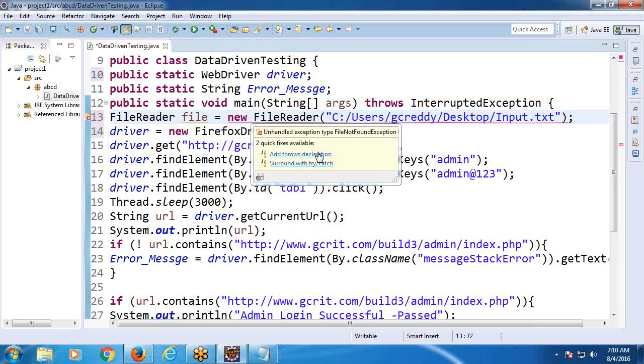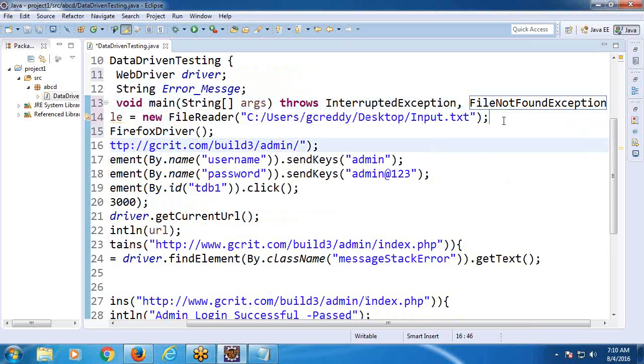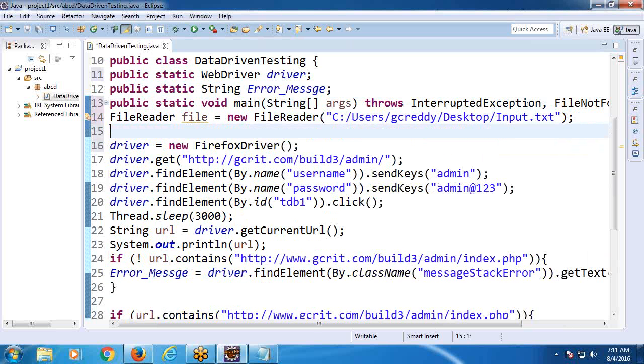Safe side is asking for an auto declaration exception. Next, create a BufferedReader by passing the FileReader reference. BufferedReader br equals new BufferedReader of the FileReader. See, we are passing the reference. This is the relation between these two instances.